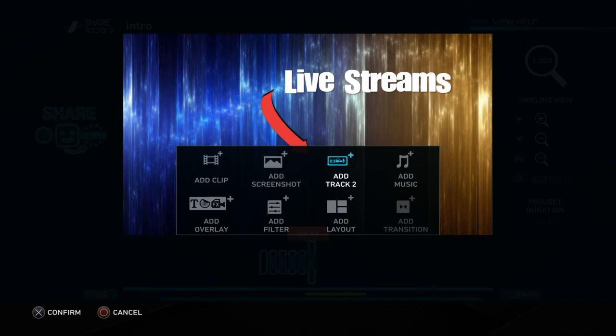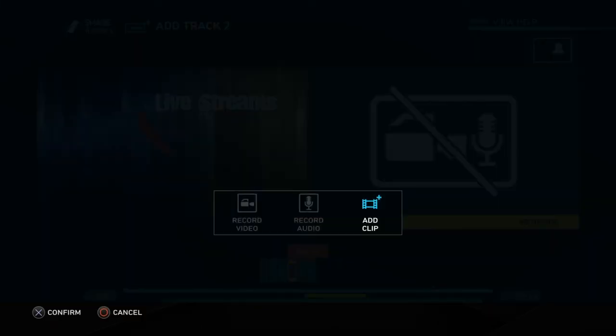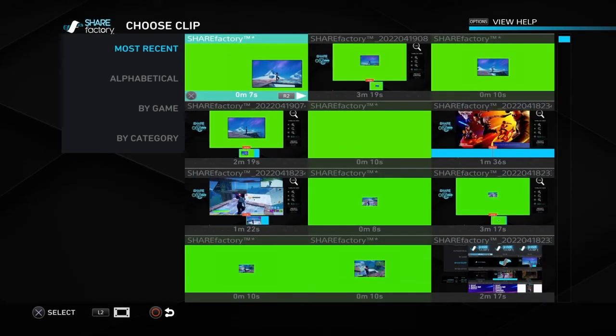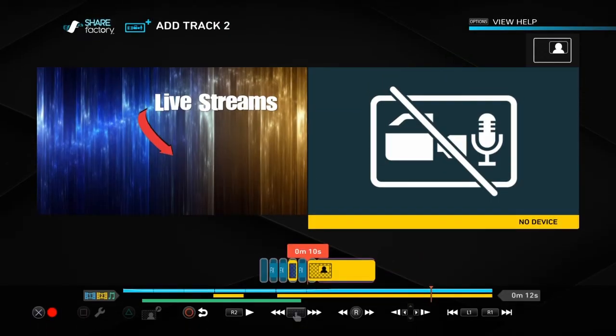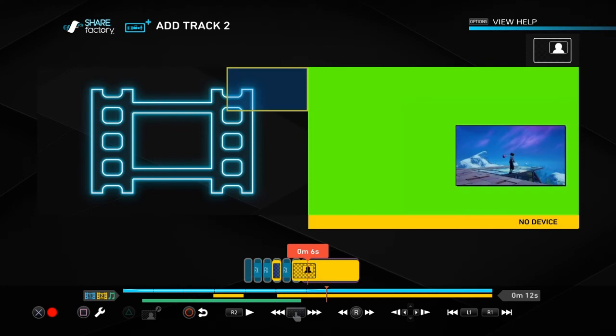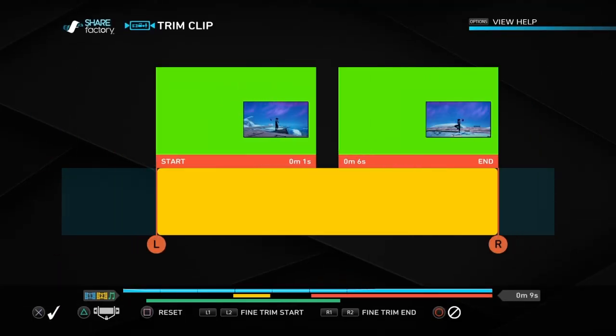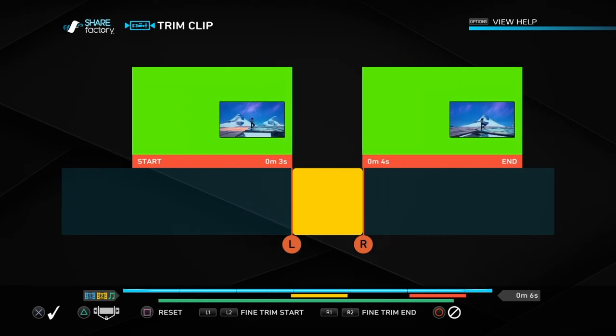So what you do is push the cross button, go to add track 2, and then go to add clip, and then go to most recent and find the clip that we've just recorded, and then we add that, and there you go, you can see it sat there. Now obviously we only need 1 second for the actual video that I need, so I can just trim it down to a second, absolutely fine, using the controllers there.